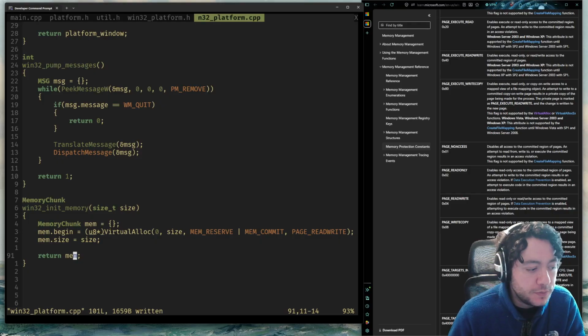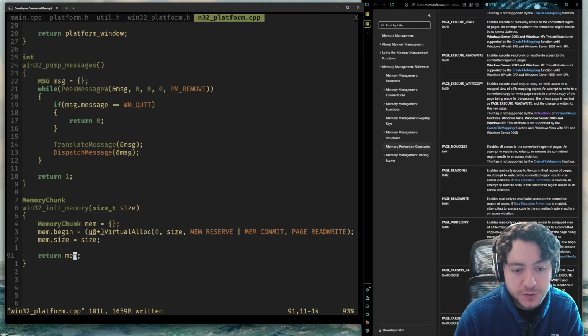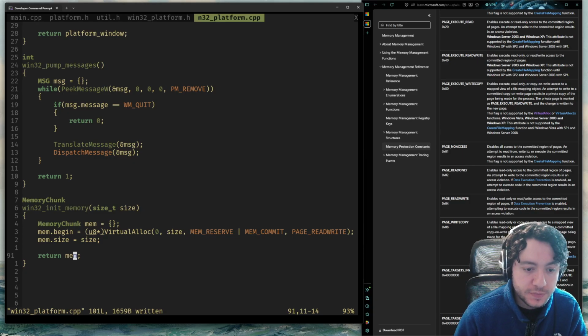So basically we should have asked Windows to give us all this memory space, and now we can pass that to our arena. Or we can create arenas from this memory, right? We can give it specific points in this arena.